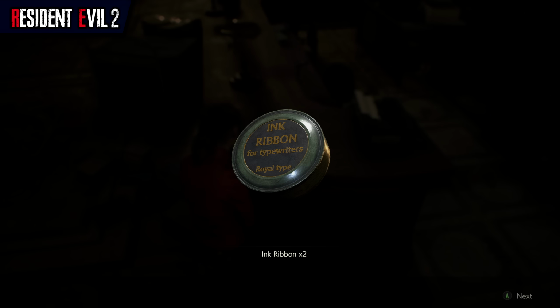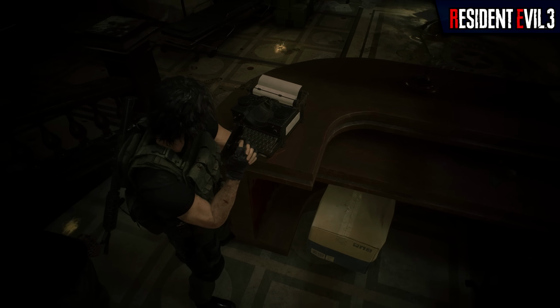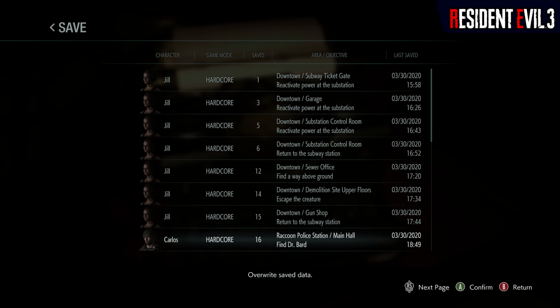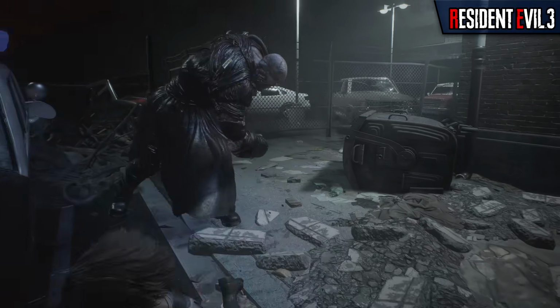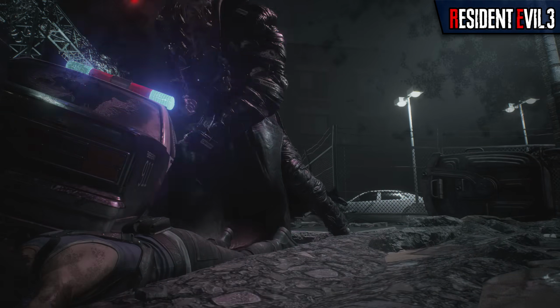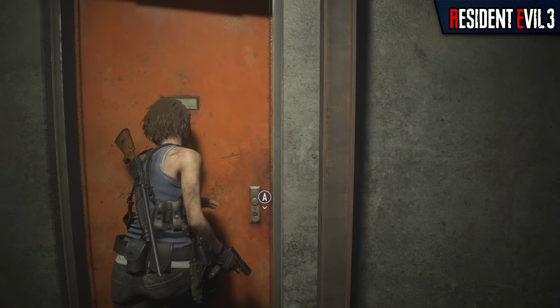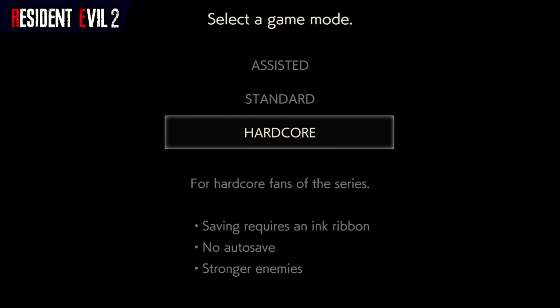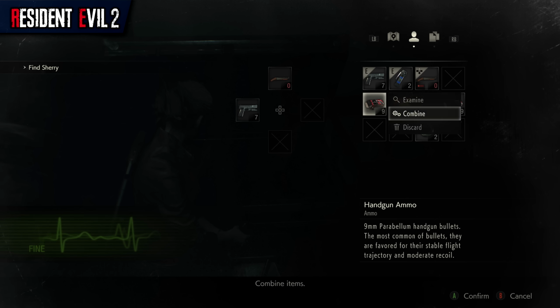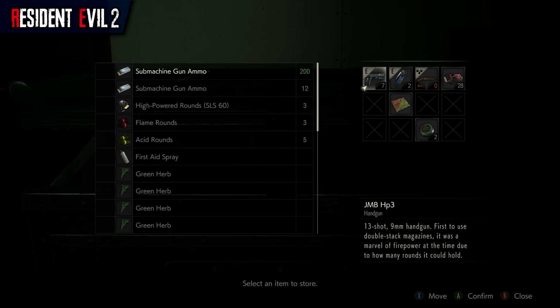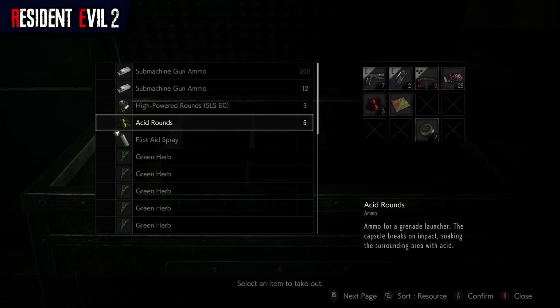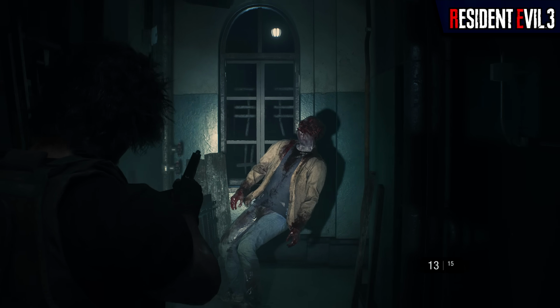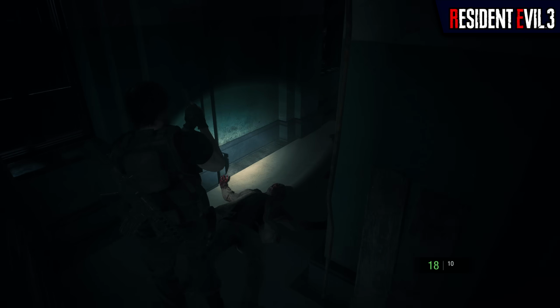RE3 also does away with the classic ink ribbon item, meaning players can now save their game however often they want. On top of this, checkpoints are also automatically generated, cutting down on time redoing puzzles or looting an area. This is an interesting change, as it was previously a part of the hardcore difficulty mode as a way to please veteran fans, but it at least cuts down on time spent juggling inventory items just to save your game. This also goes hand in hand with RE3's much faster pace.